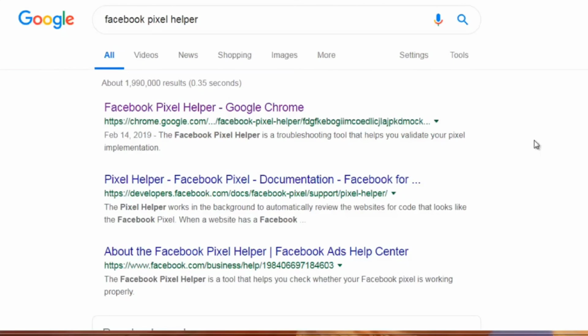Hello and welcome back. This is video number 9. This is how to test your pixel is active. This is a very crucial step, a very important step of the process, because you want to make sure that before you run any ads that you have properly placed your pixels. So how do we do that?